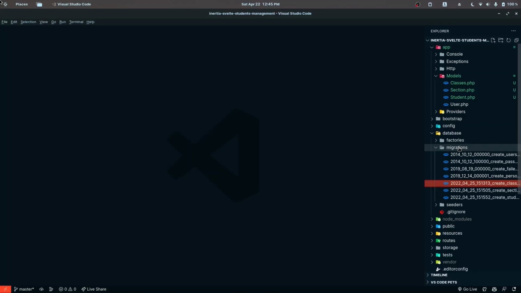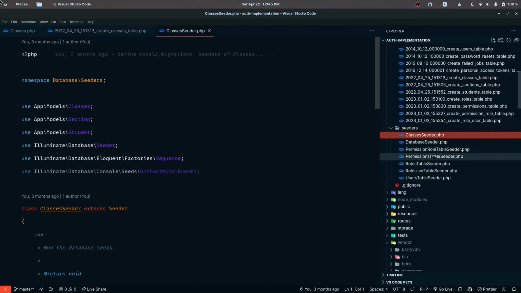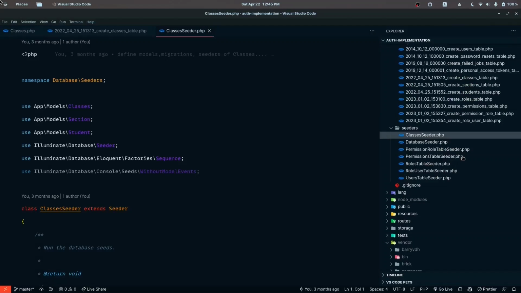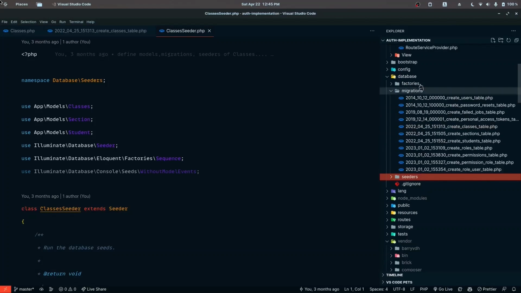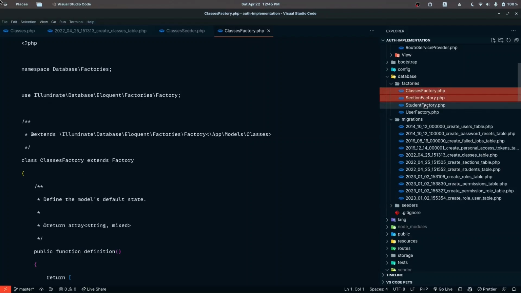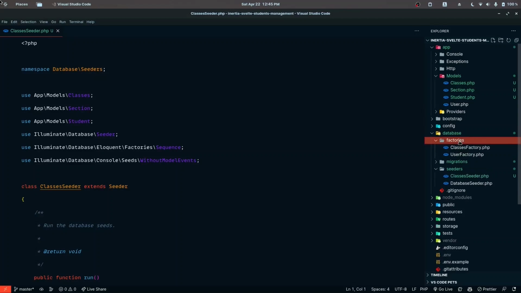What else do we have? We also have seeders, so I'll just copy the classes seeder. I think we only need this seeder for this case, because from that class we will be creating the data for other models accordingly. So we can go ahead and paste that in the seeders folder. And we also need factories, so we'll be using factories as well. So I'll copy the classes, section and student factory. So let's paste that in here.